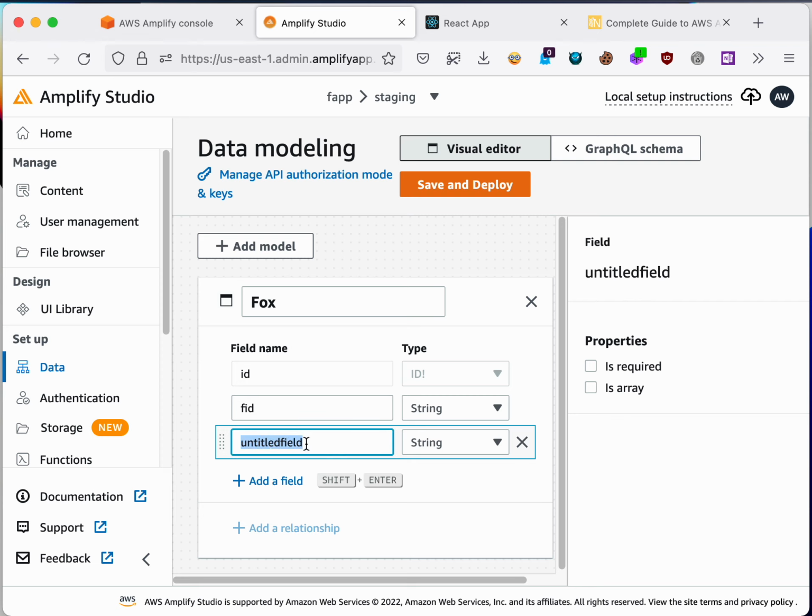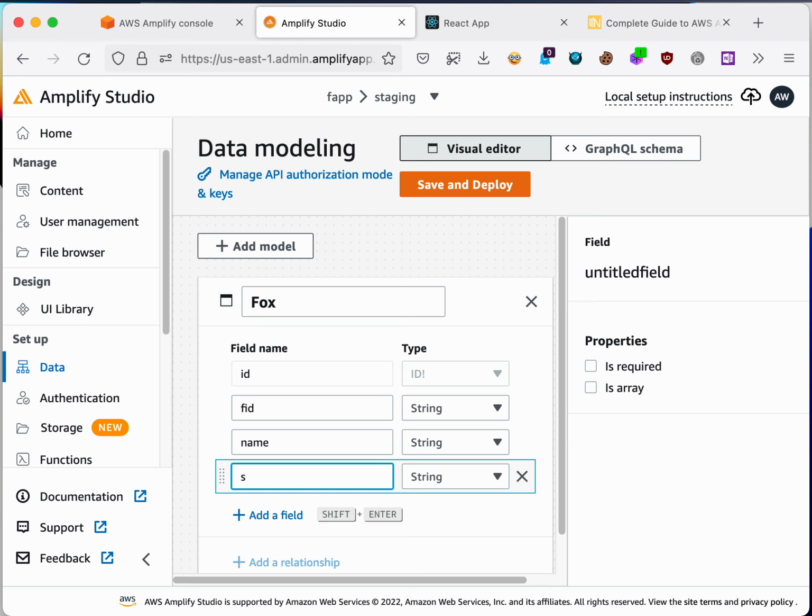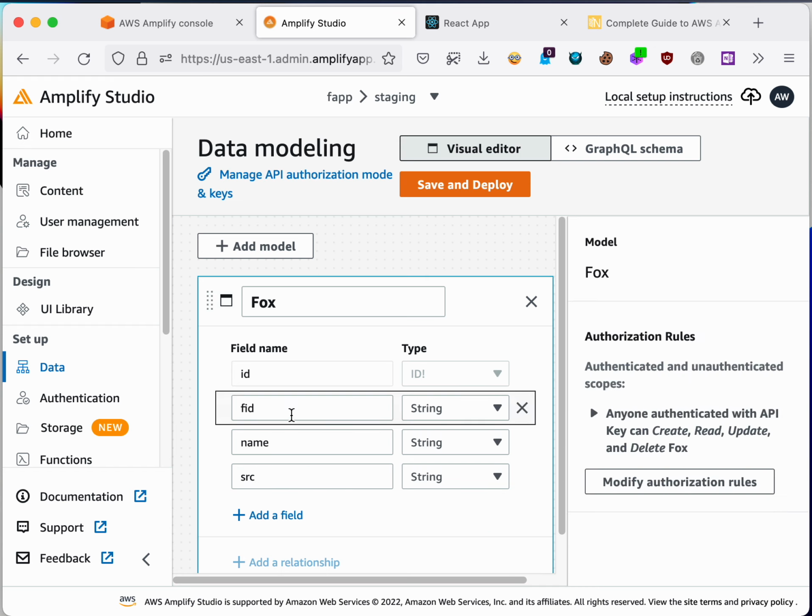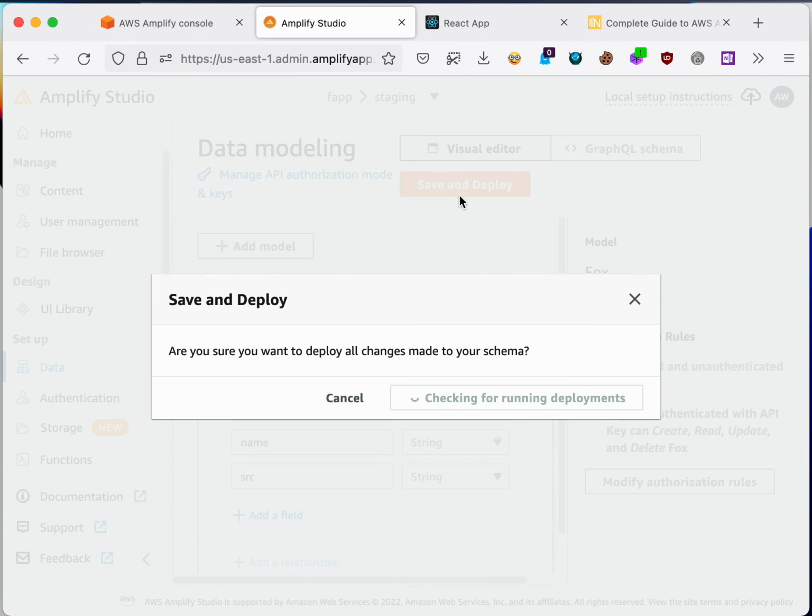And I want to add another field. It's the name of the Fox. And I want to add a third field, and that's the image of the Fox. So I've got those three things there, and that's all you have to do to set your data up.